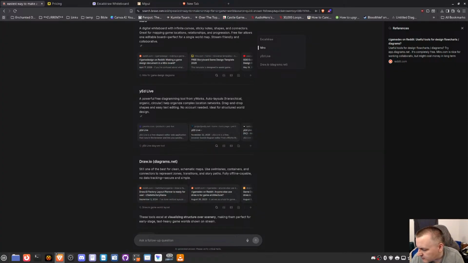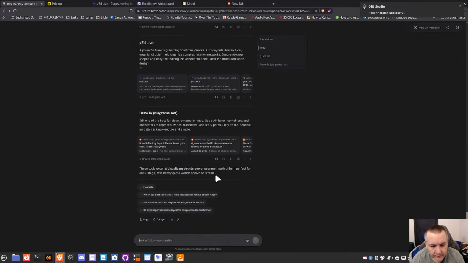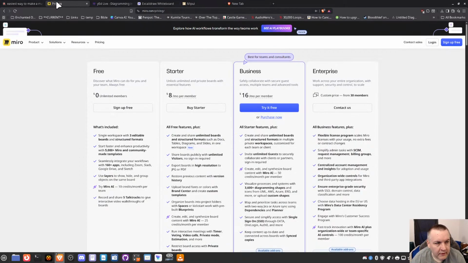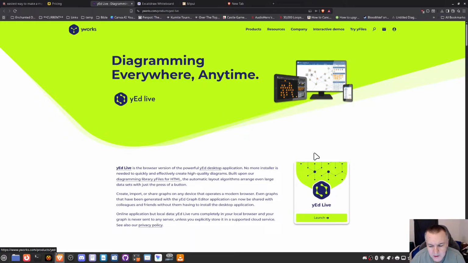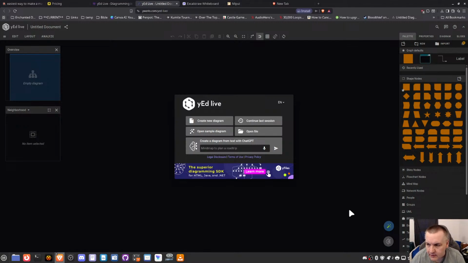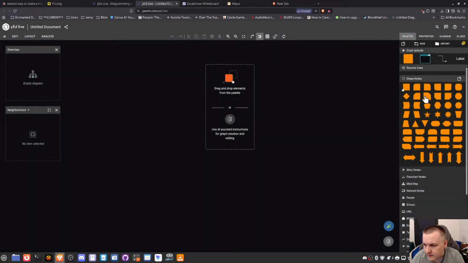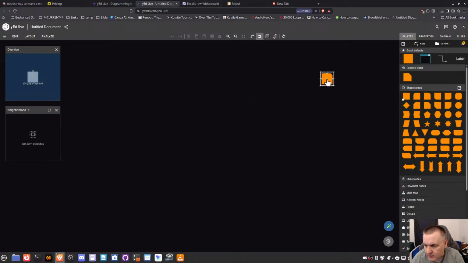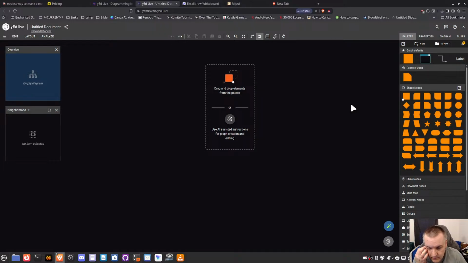Let's see here. Pardon me for burping. Okay. Diagramming. Launch. That's right, I've seen this. I was thinking about it for, well, it's flow charting. I was thinking about it for maps, I think. Drag and drop elements. Interesting. So this is more or less a flow charting tool.